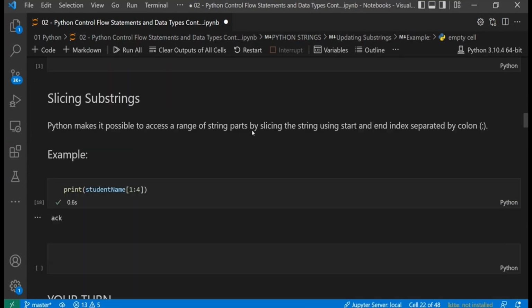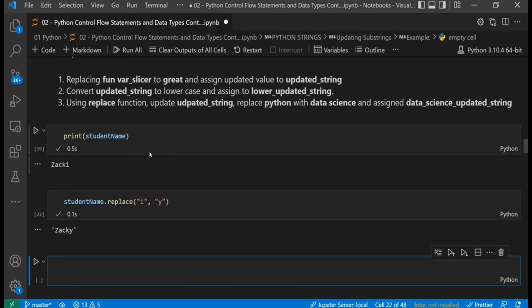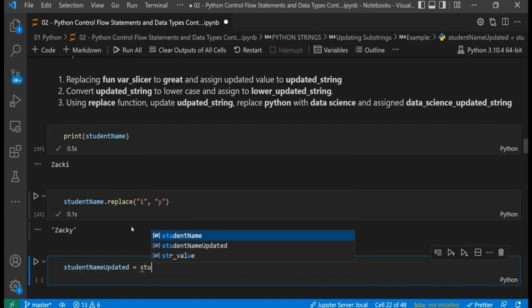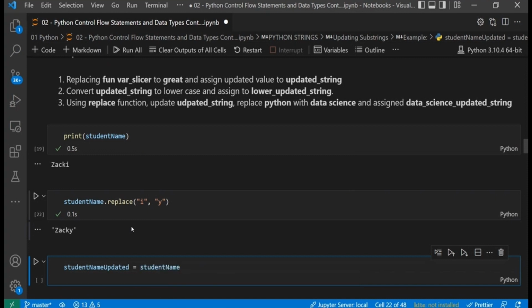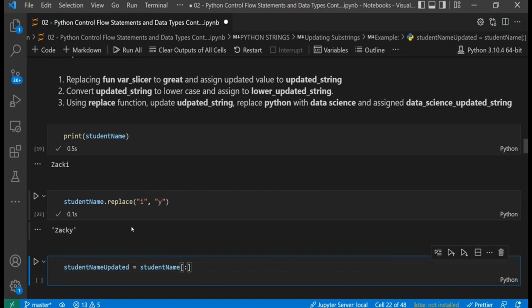There are several ways that we can manipulate strings. With all these things, we can still write a function to update the string. Let's look at the example. We have to declare a variable called var slicer. Then I will say that I want to get all the strings, so for student name, I want to get everything up to this point. What's the name?